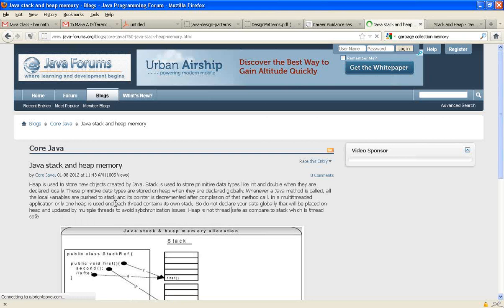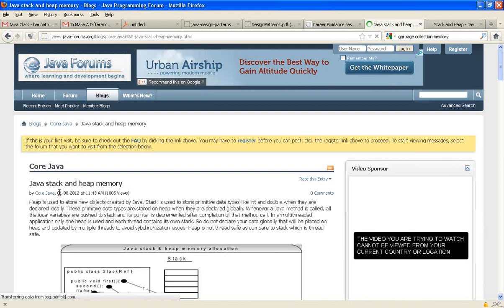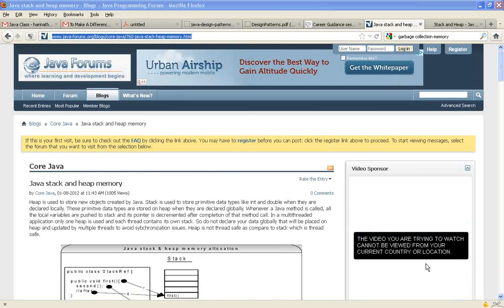I'll discuss this. Now you look at this. Heap is used to store new objects created by Java. Stack is used to store primitive data types like int, double when they are declared locally. All the local variables are stored in the stack. I'll give you this link, you can read this. But the primary difference is that in case of stack there is an order, in case of heap there is nothing like that.